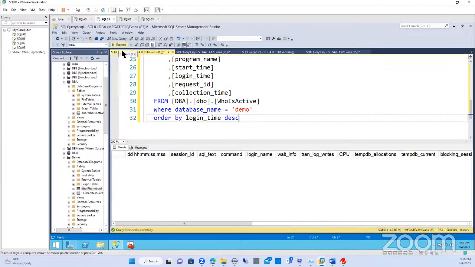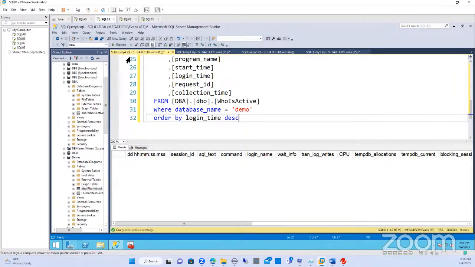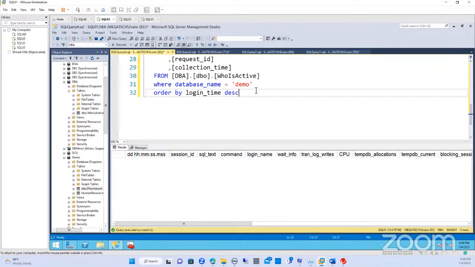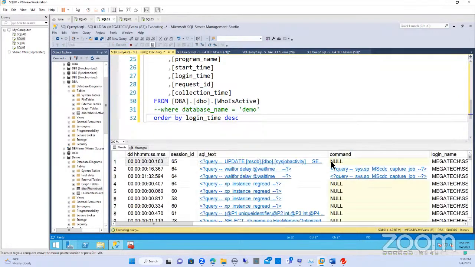So this SP underscore who is active did not capture. Order by login time. Okay. That CDC is very important. Update.